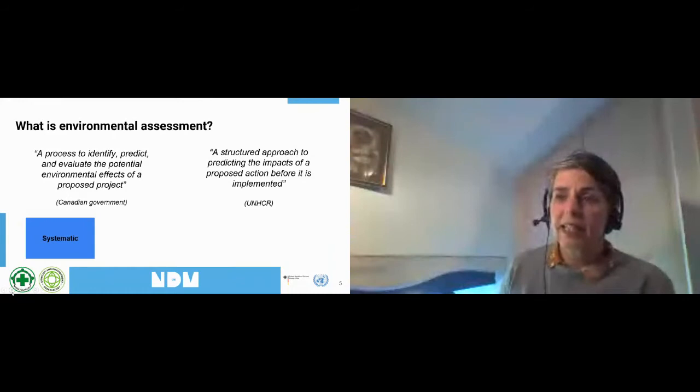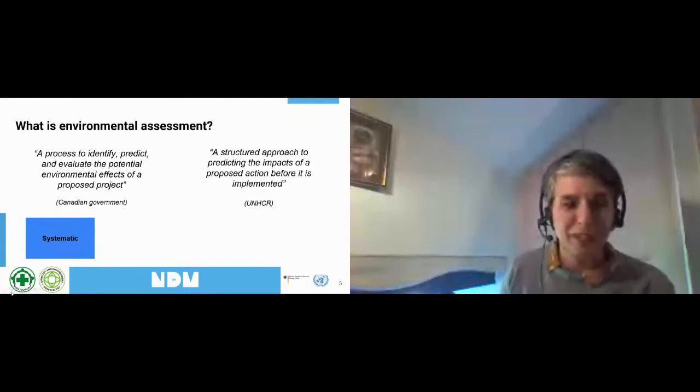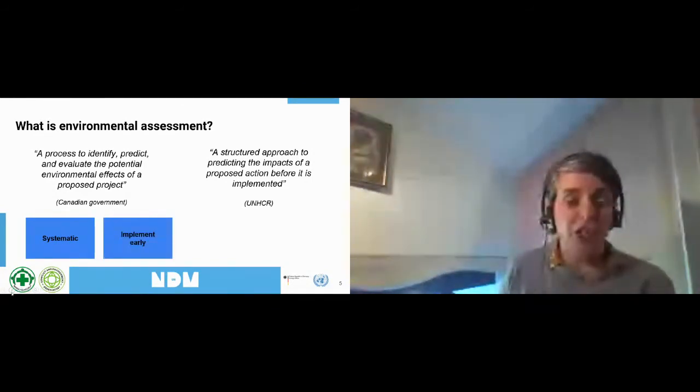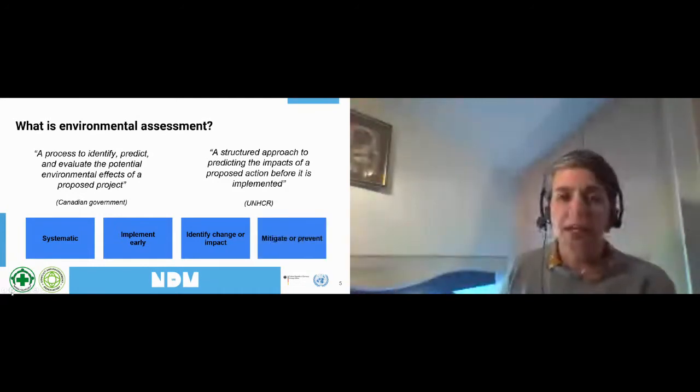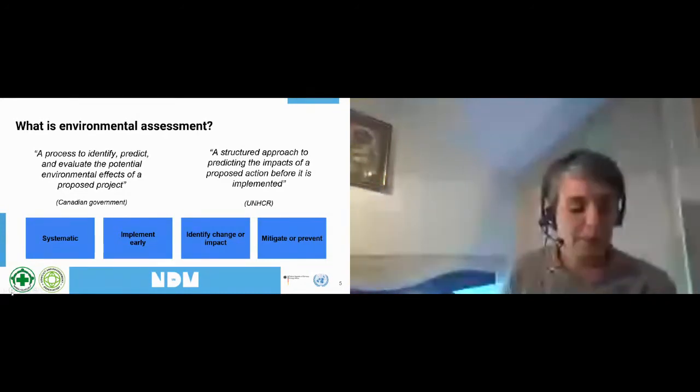So it is a systematic and iterative process, and it may need to be revisited. It needs to be carried out as early as possible, and it's aiming to identify change and impact and to look at what needs to be mitigated or hopefully avoided or prevented in the first place.